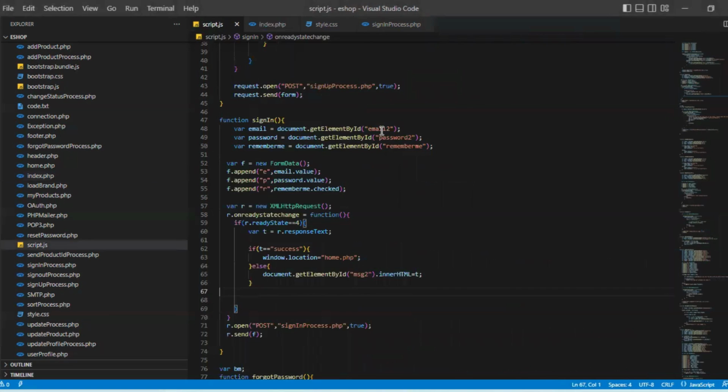When I go to my sign-in function, over here I have assigned the Remember Me value to a variable called rememberme. And I have also appended it to the form data as R. We have sent this using the POST method. Okay, now let's check what we will be doing in signin-process.php.